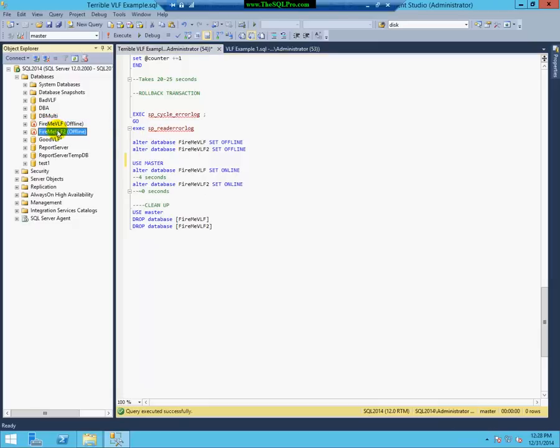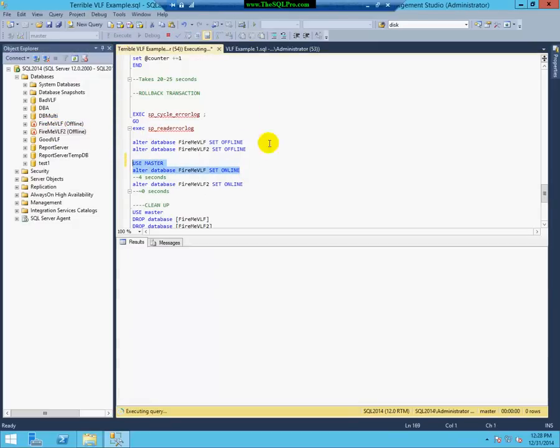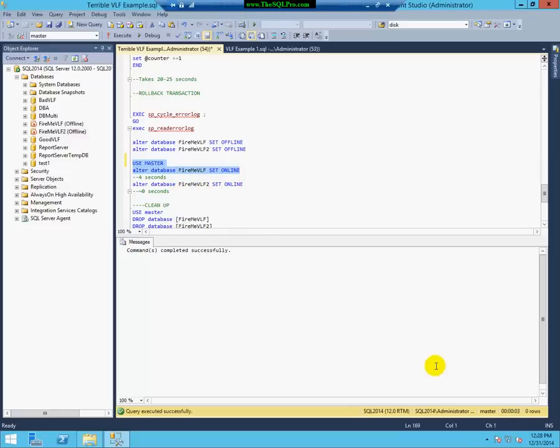Alright, so the two databases are now offline, so I'm going to set them back online. And that took about 3 seconds. And that took what looks like 0 seconds.